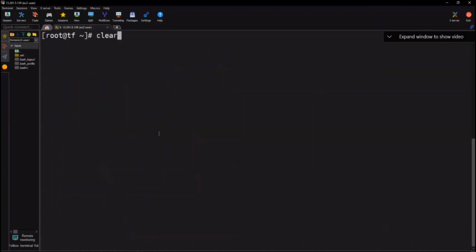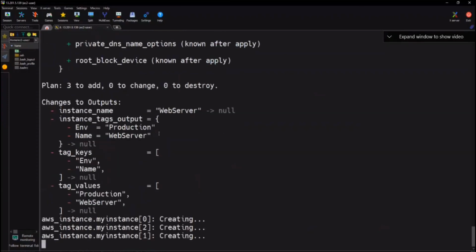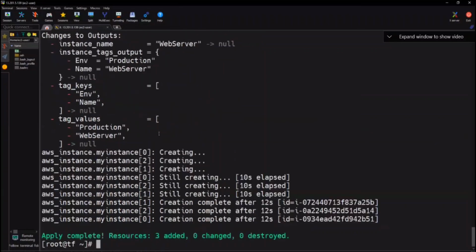Okay, let's do it, no problem. Let's go and apply. How many machines got created here? How many indexes are there? 3: 0, 1, 2. Created.